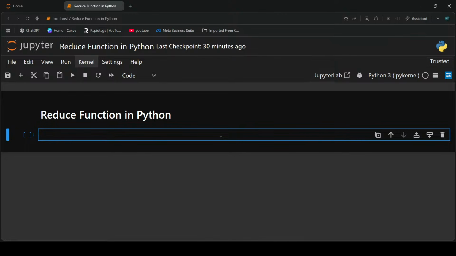So today we are going to learn something very important for data processing, competitive programming and functional programming in Python, which is the reduce function. So sit tight, take notes, and by the end of the session you will be able to apply reduce function confidently in real coding problems.